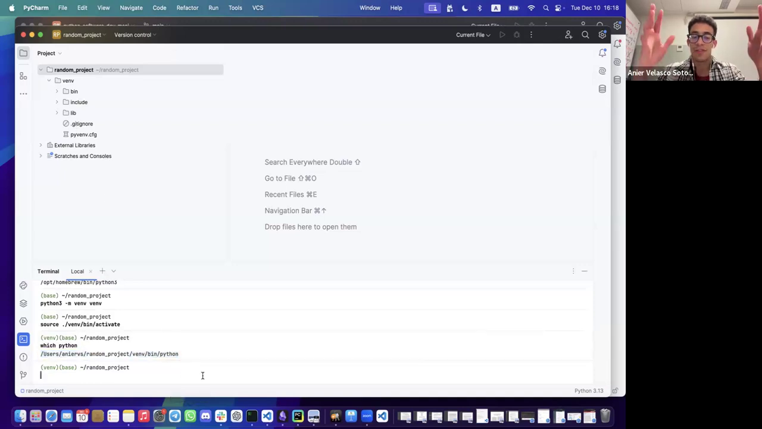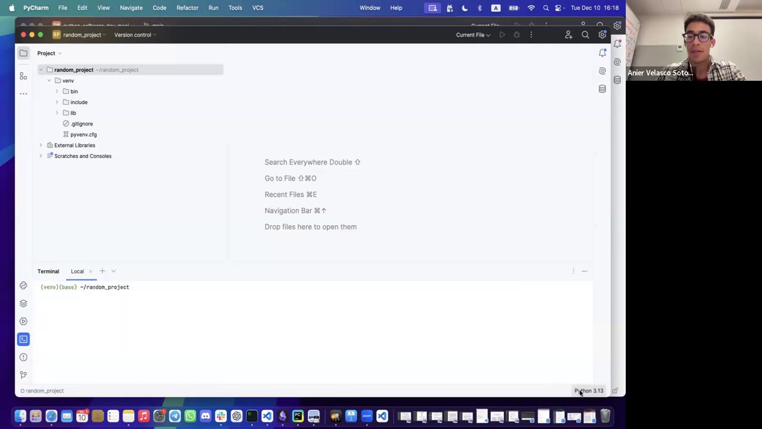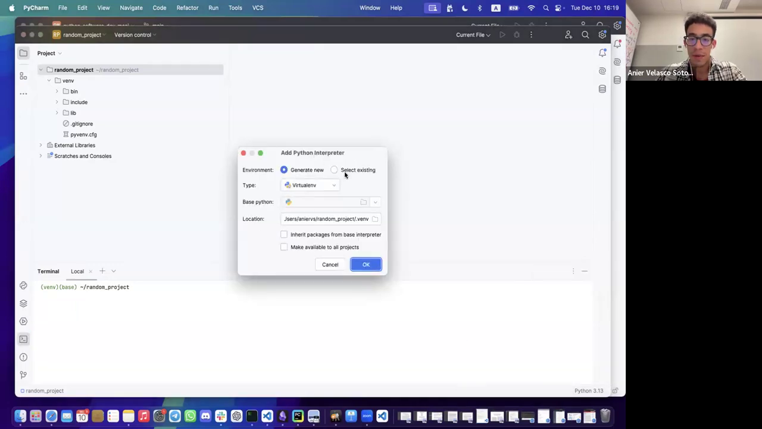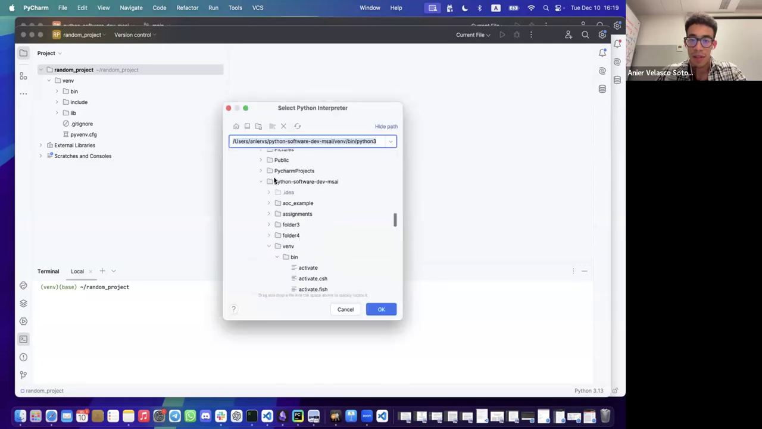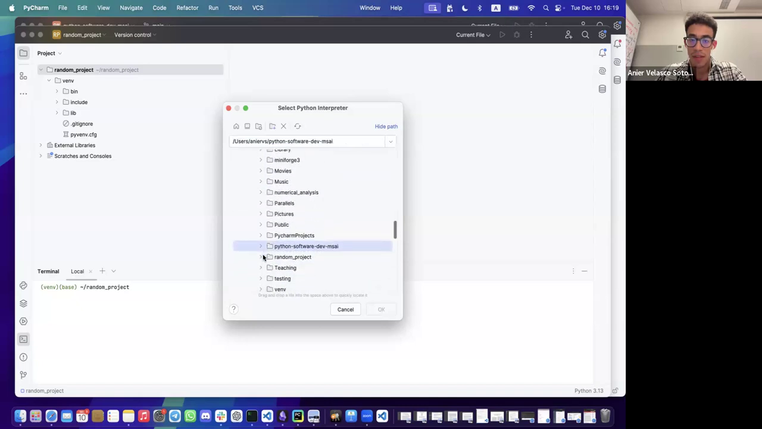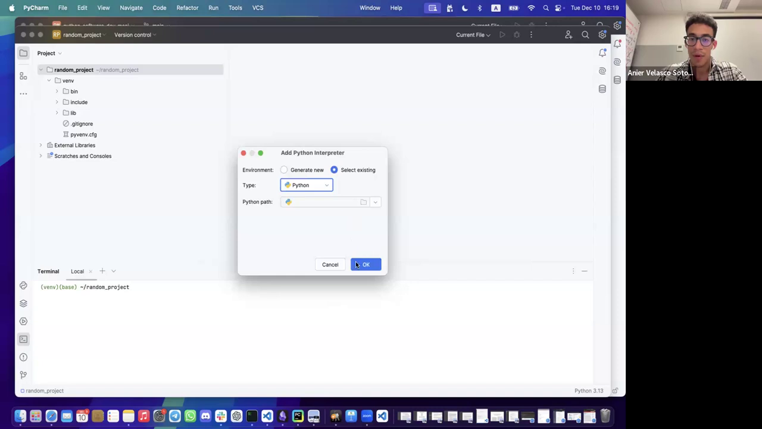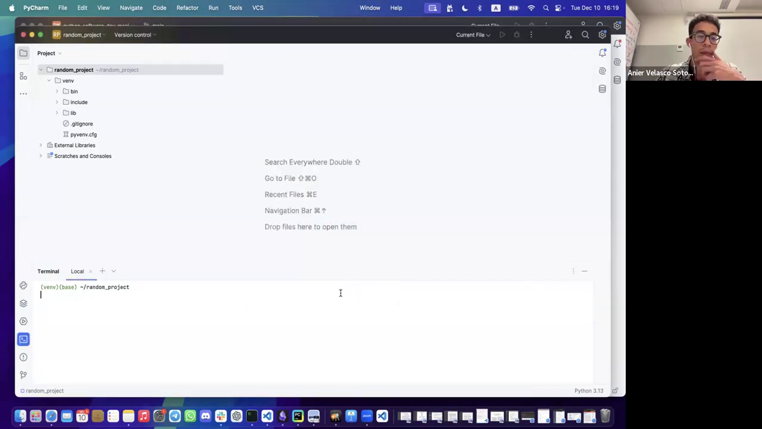Cool. So I'm just showing you what you should do if you start a project from scratch. Now I have it. Ideally, if you're using PyCharm or whatever IDE, you should make sure that the interpreter the IDE is using is the one in your virtual environment. So let's do it. I want to use a local interpreter. Select existing. And now I can just put here the path that I want. So I have to go to my random project, virtual environment, bin, python or python3 or whatever. Okay. So now I'm using that one.